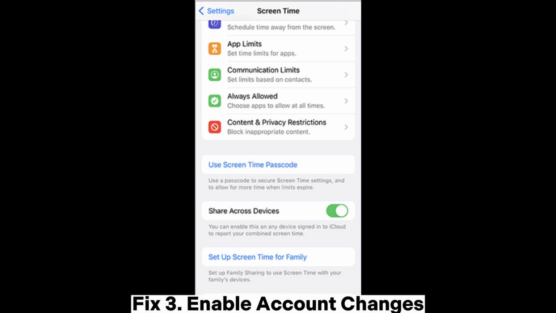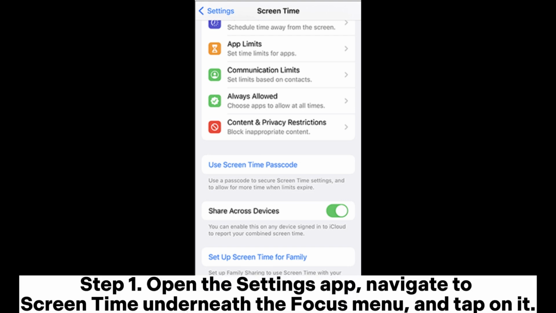Fix 3. Enable account changes. Step 1. Open the Settings app. Navigate to Screen Time underneath the Focus menu, and tap on it.